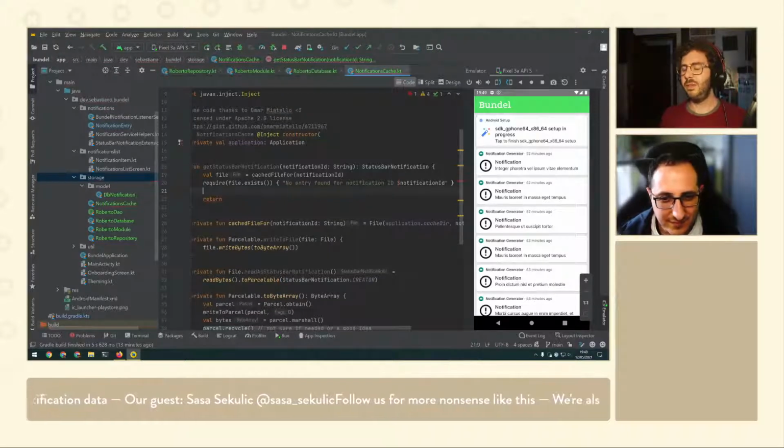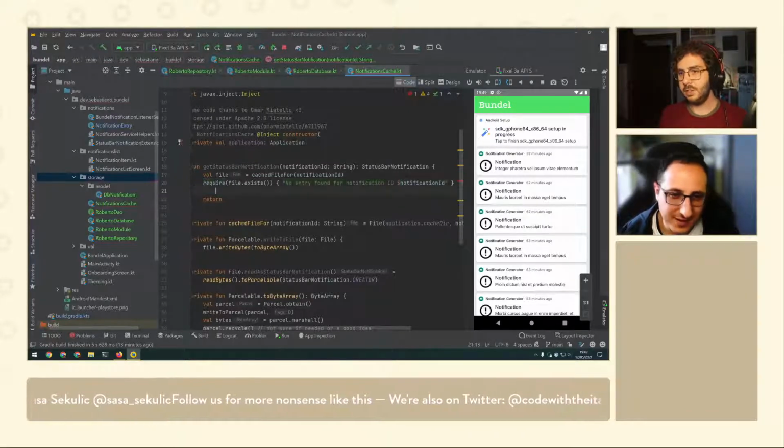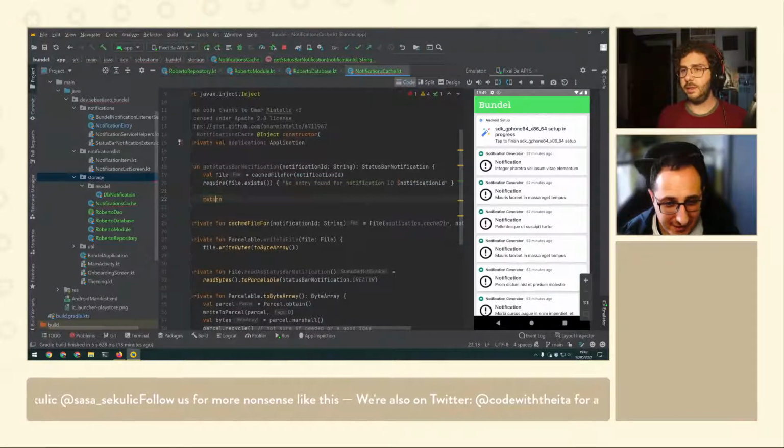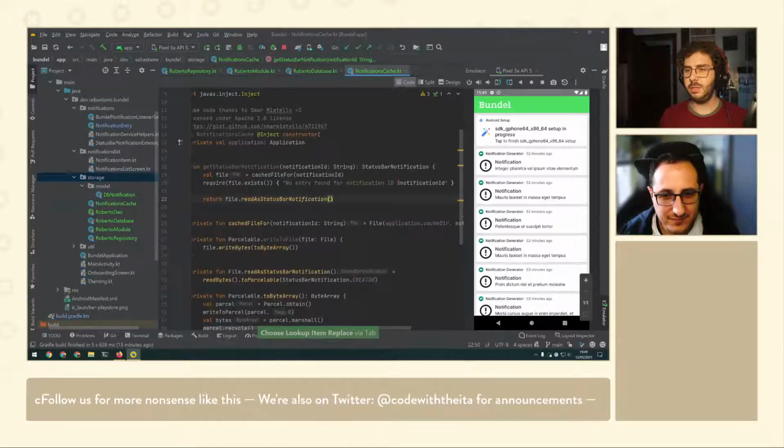It's a thing I've found out relatively recently, that they actually return. I've always used it like this to check preconditions, but it turns out there's more to it, and it's super useful. Okay, so the file exists, and now we need to do file.read a status bar notification. Okay, cool.